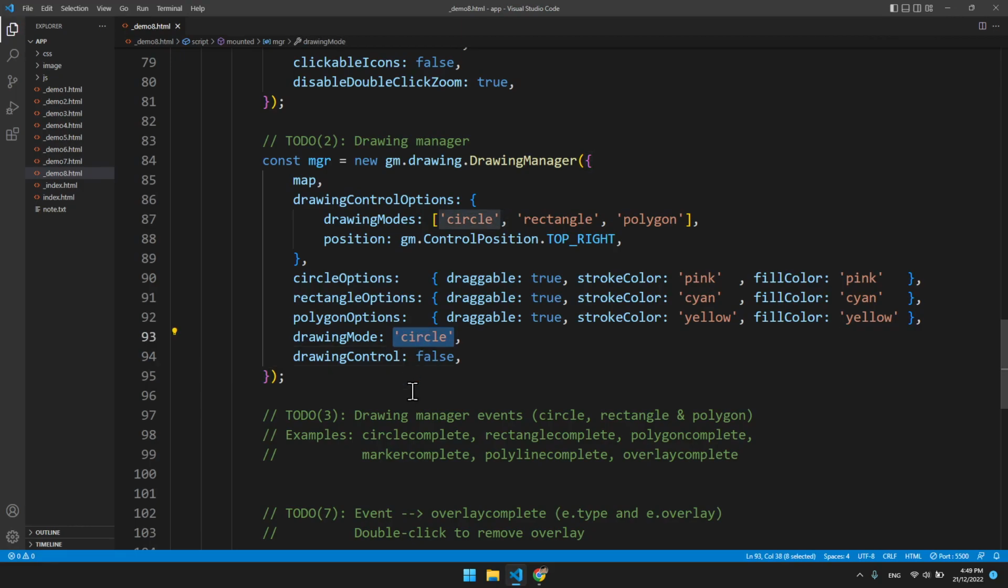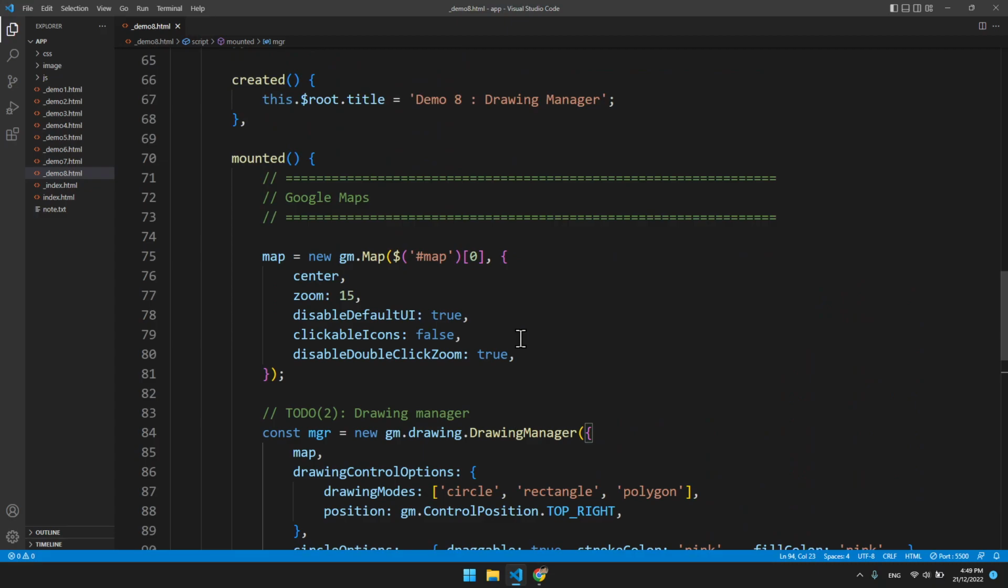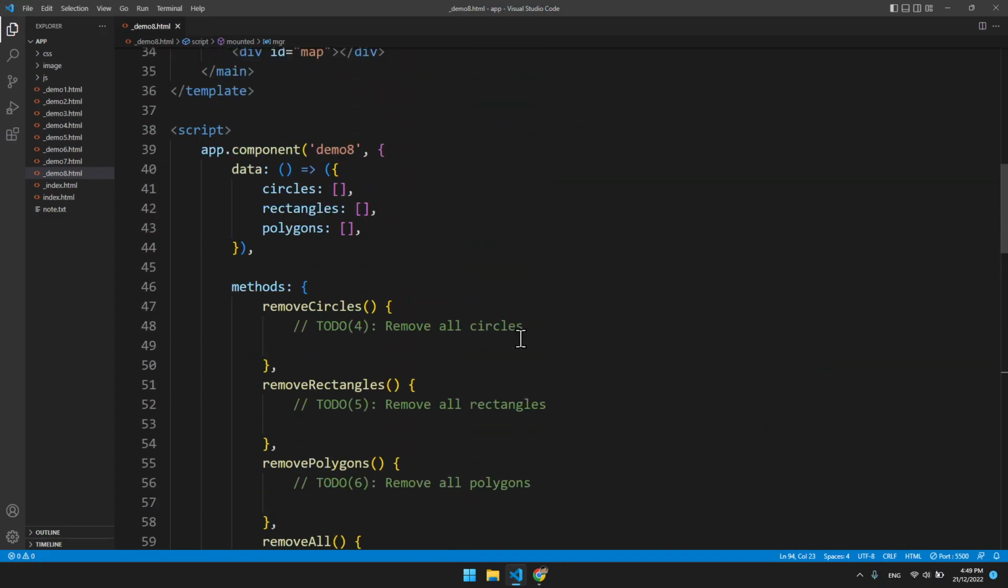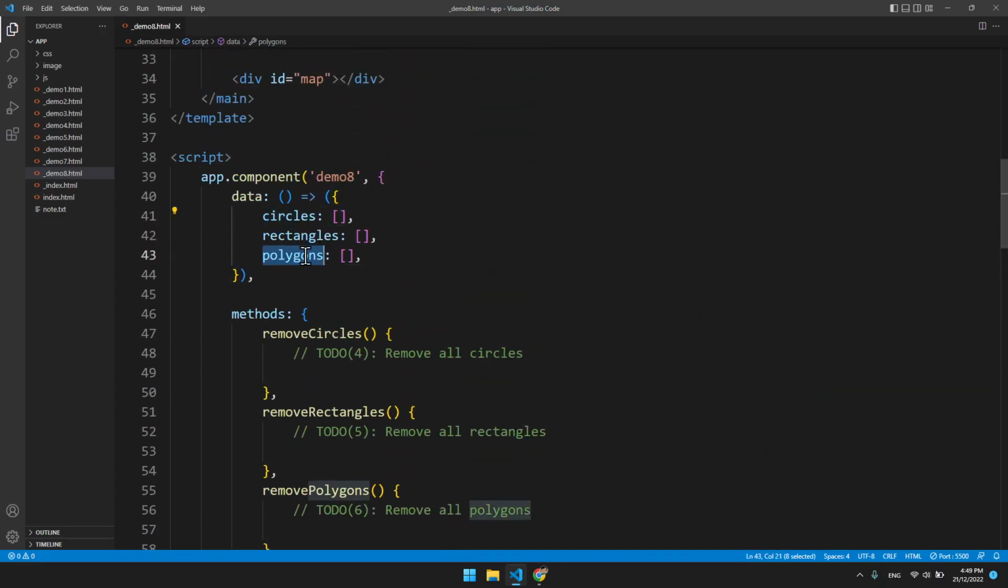This one I set back to now. I'm going to remove the last two options as comments, just for reference only. Okay, so we're happy with this already. Right now, whenever we create a circle, rectangle, or polygon, we have to store a reference of them inside our arrays: circle, rectangle, and polygon. So we have to know when a circle, rectangle, or polygon has been created.